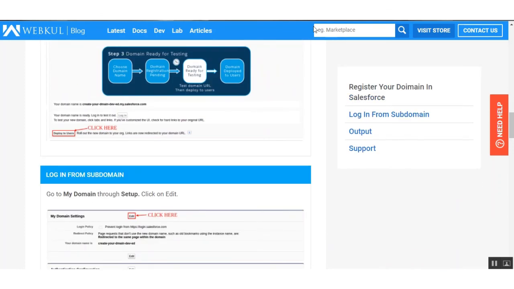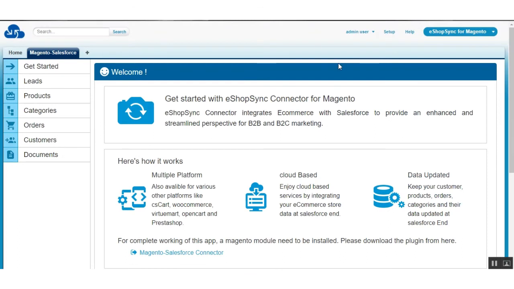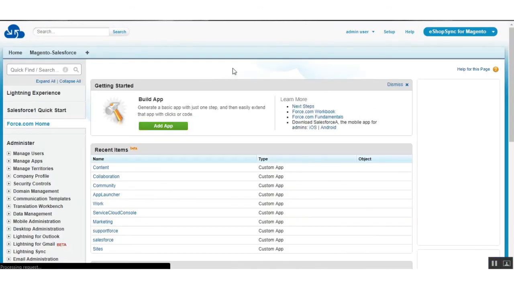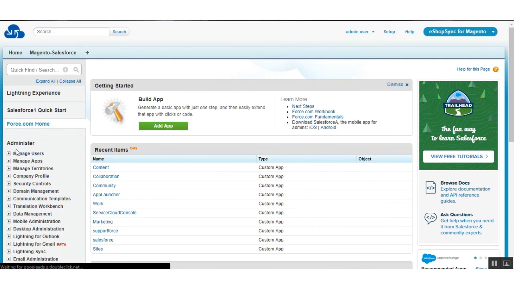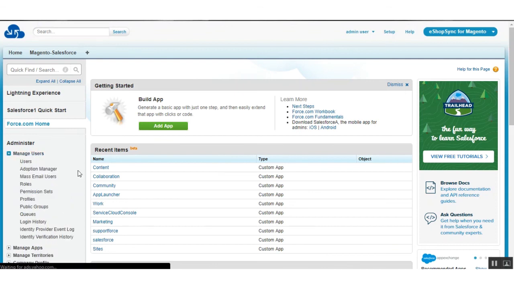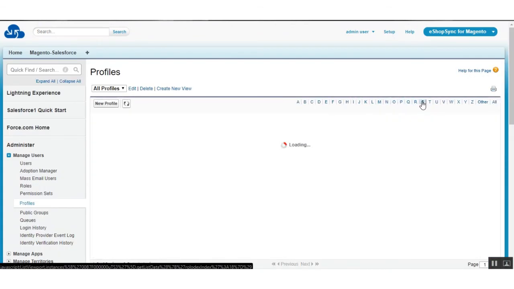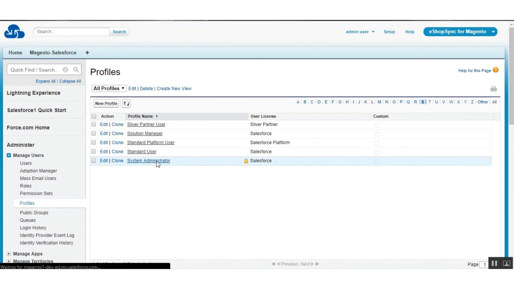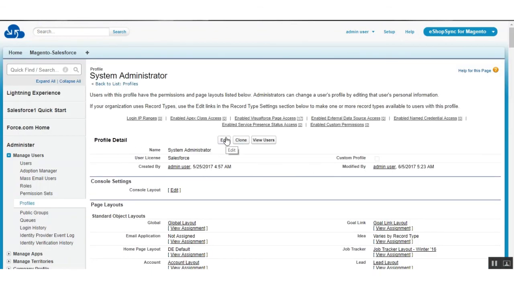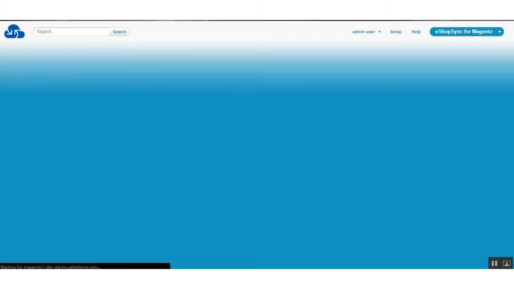Once you have registered your domain, you need to go to setup and update the custom tab settings, because it might be possible that the tabs will not be visible unless you update them for Salesforce Lightning View. So you need to go to profiles, and in profiles go to the system admin profile. In system admin, click on edit and go to custom tabs.